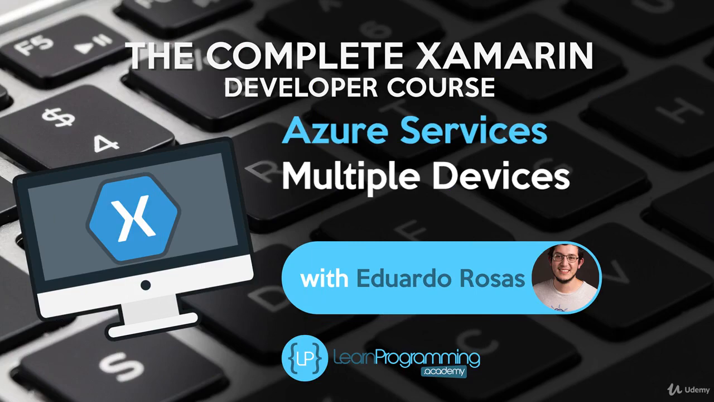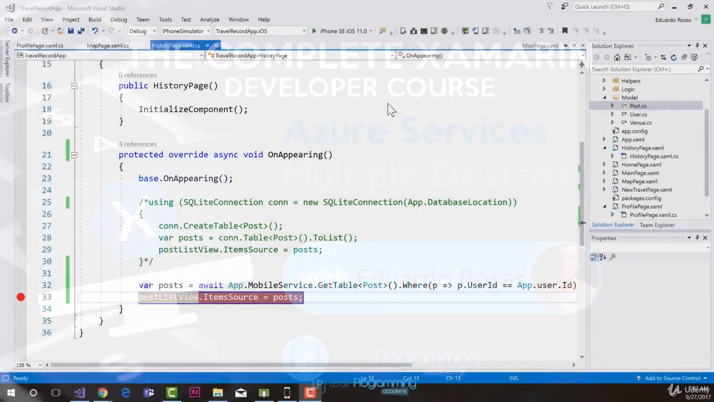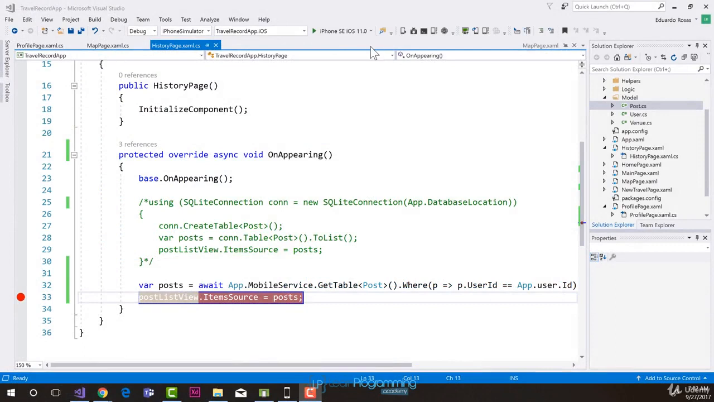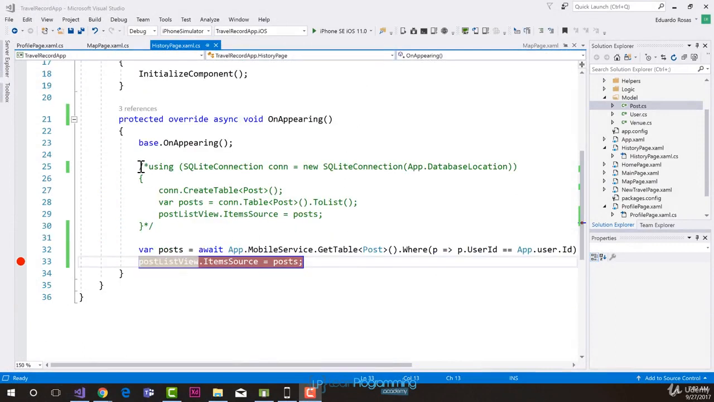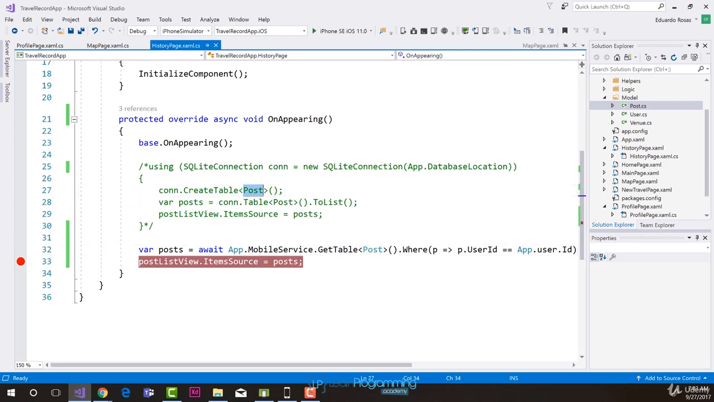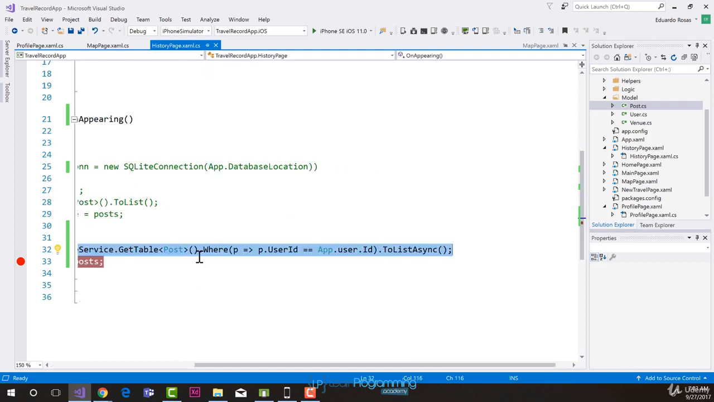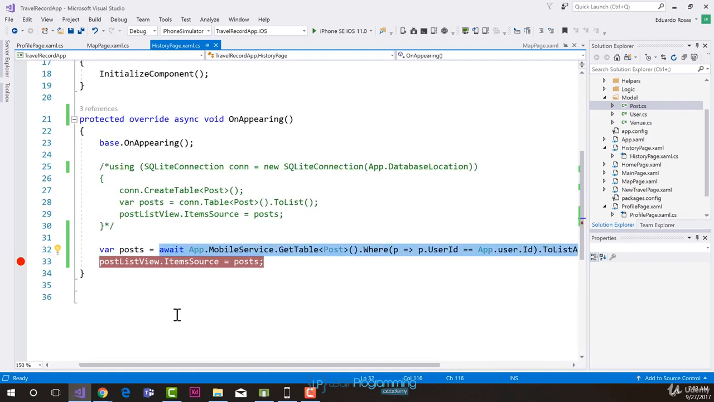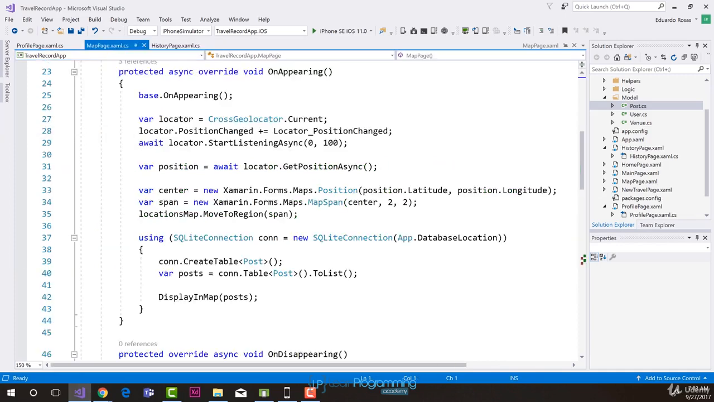We are now reading directly from the cloud database that we have inside of the mobile service, at least from the history page. We have replaced the functionality that we had about reading from the SQLite local database, and we are now reading from the post table that is called the same way as in SQLite, but now from the mobile service itself. What we do have to do is have the same functionality on both the map page and the profile page. So I can copy this functionality that is reading from the post table inside of the mobile service and paste it so we can use it inside of the map page as well.